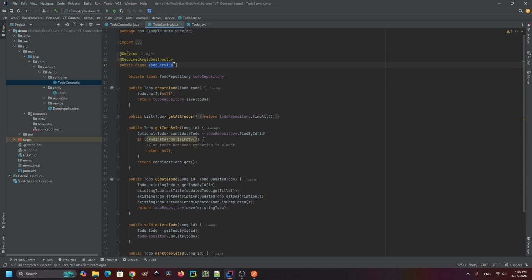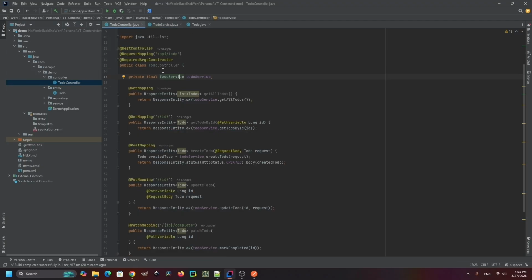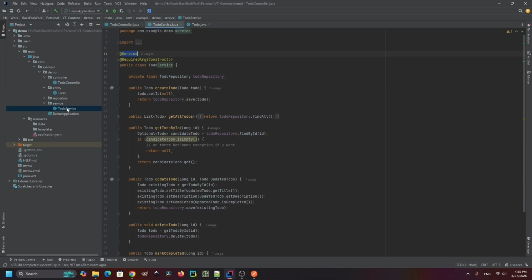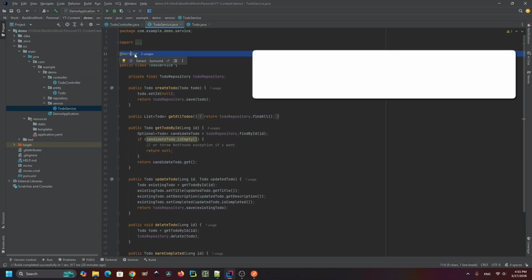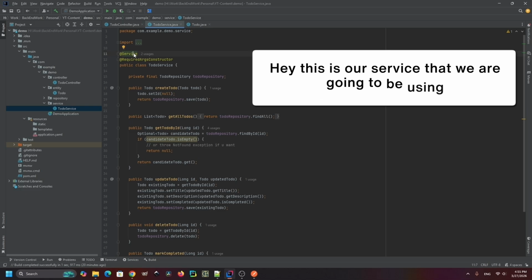And we need to annotate it in to-do service in order to be known in the to-do controller, because the to-do controller has a to-do service. So basically we need it as well. So we need to let Spring Framework know, hey, this is our service that we're going to be using.